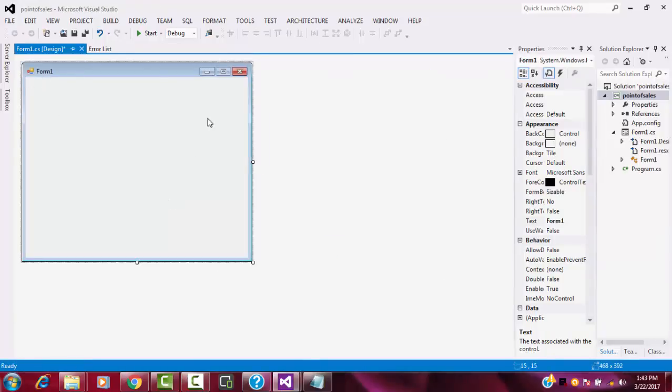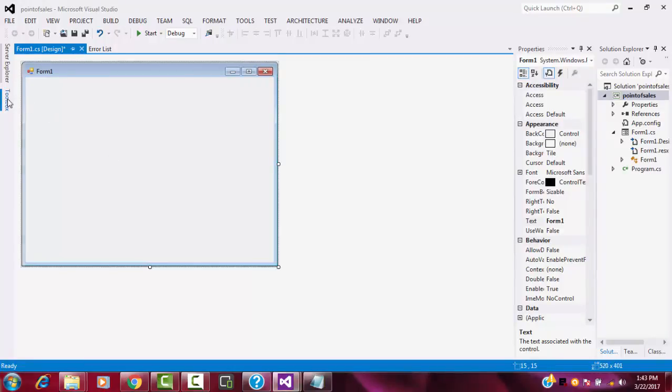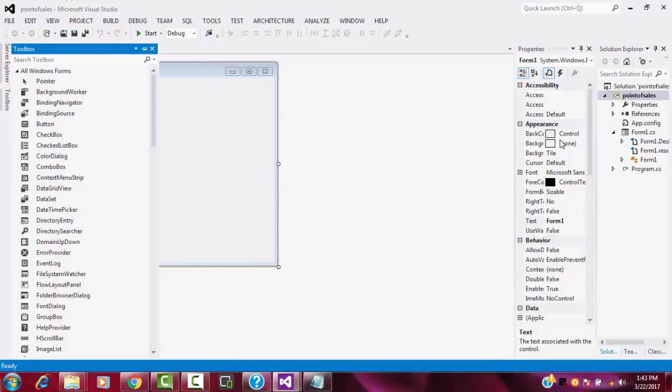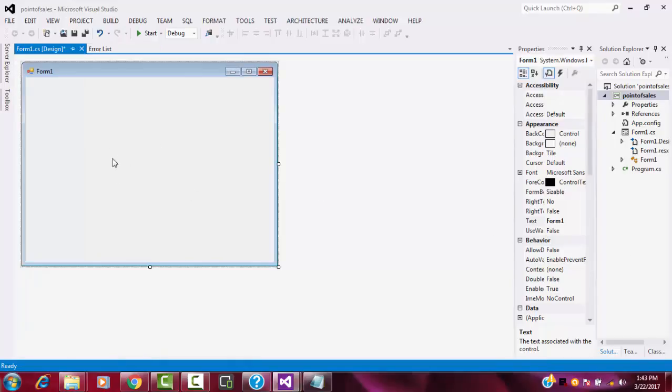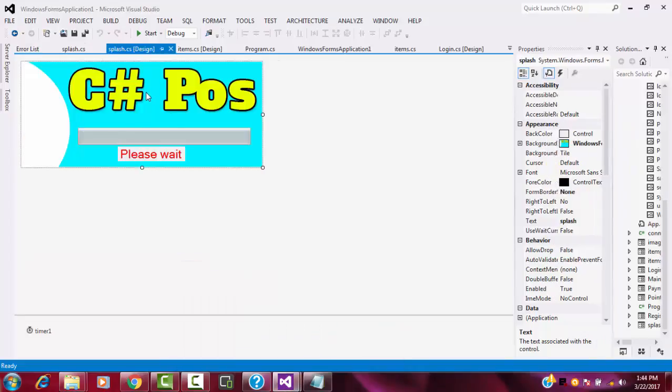This will be my blank C# Windows form that I opened. This is the toolbar, this is the menus, this is the properties, this is the solution explorer. This is my work area where I am going to work. Okay, first let's design the form to look like this.